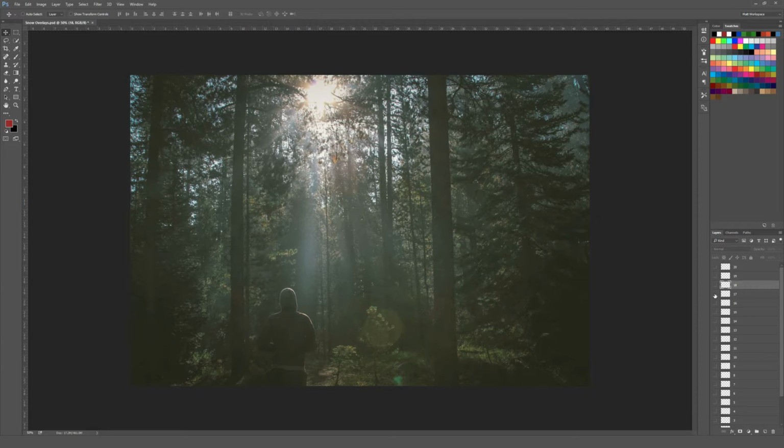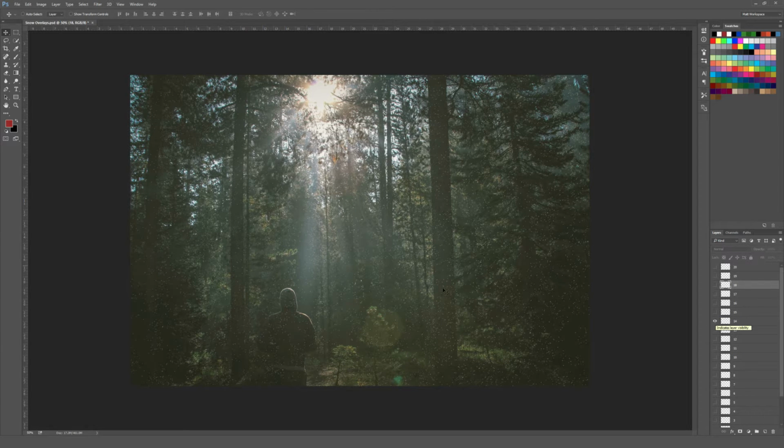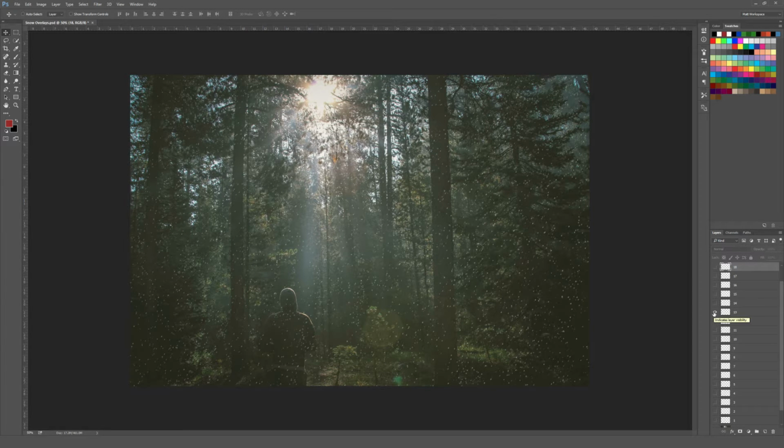So a good job on the creator's part of making a fairly subtle effect that also looks fairly natural and realistic. And of course, different images and different contrasts of your images will make these snow patterns look either better or worse depending on what kind of image you have.